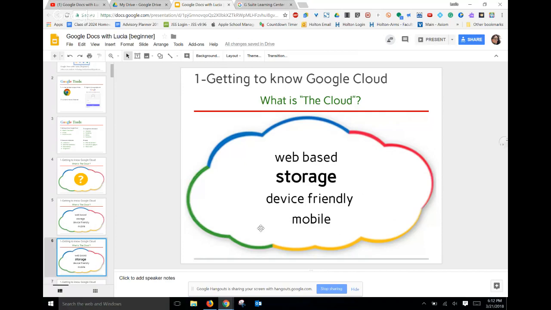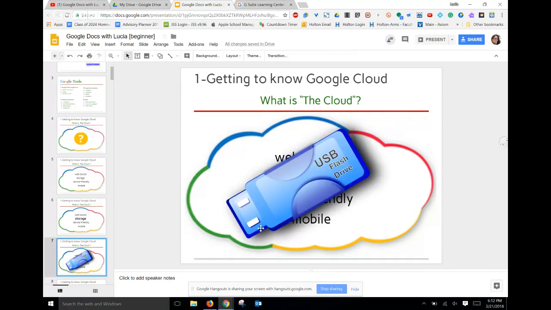The biggest thing that I want you to remember about Google Drive or Google's version of the cloud is storage. Now, back in the day, we may remember a series of ways that storage of documents and files have changed over time. One of the more common ones before the cloud is the obvious flash drive. So when you think about the cloud, I want you to think about a flash drive that's on the internet that you can't see. It's not physical.